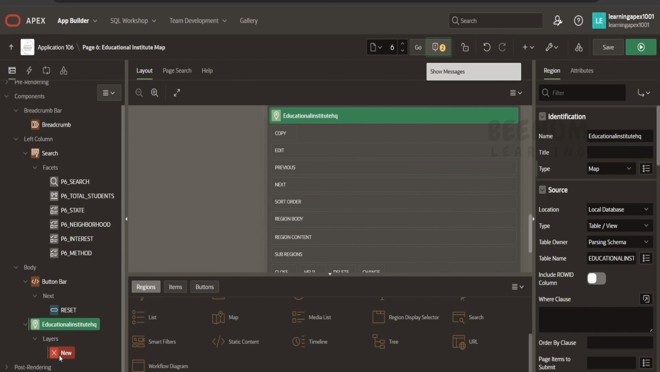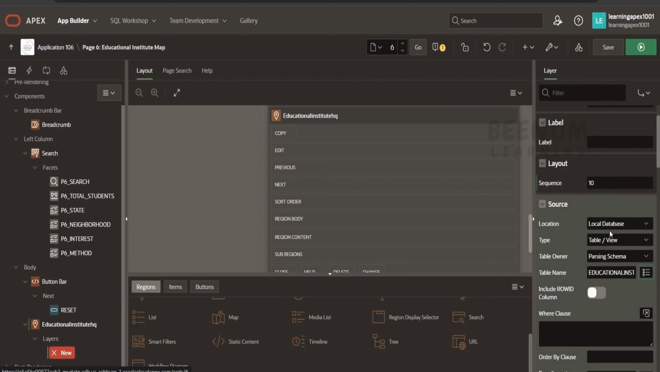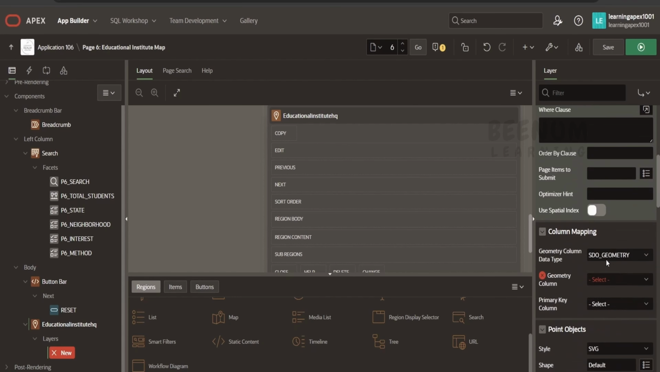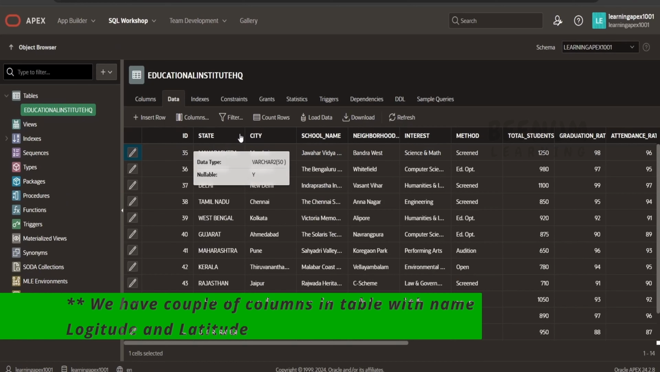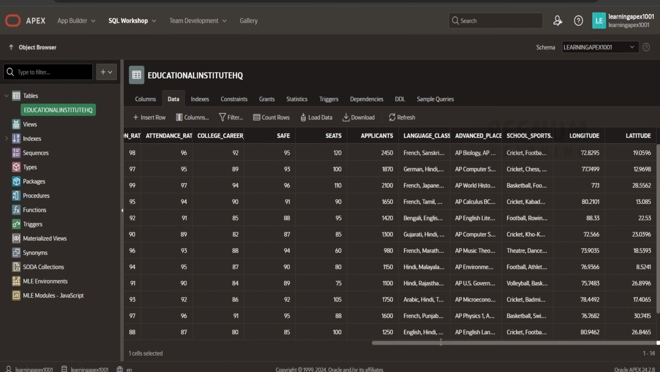Now, what I will do is click on new and select the table as the source. Let me select my table, that is this one. Scroll down and it will ask what the geometry column data type should be. I will select longitude and latitude, because when we imported the data into this table, we had a couple of columns, that is latitude and longitude. So these columns were already present in the CSV file using which we had created this table.